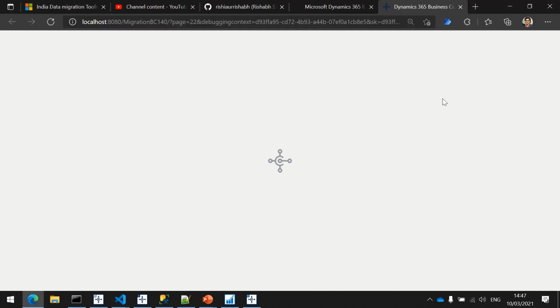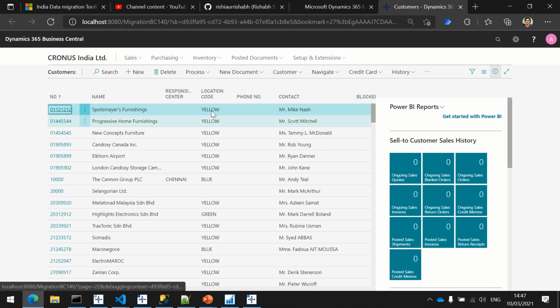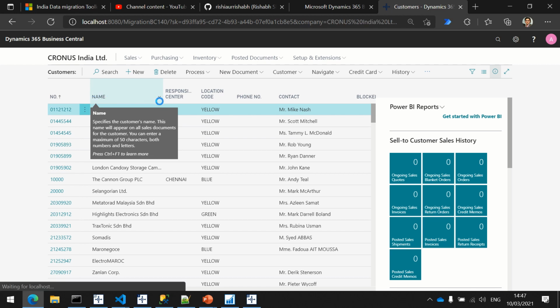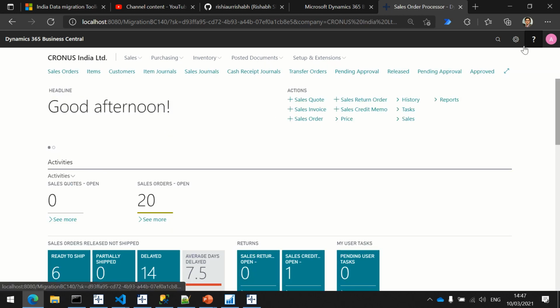All right, so now we are going to actually use the client. Okay, so now we have a web client which is for BC140. Again, don't try to use the functionalities, guys, because it only has table data on it. Okay, now just a quick look.